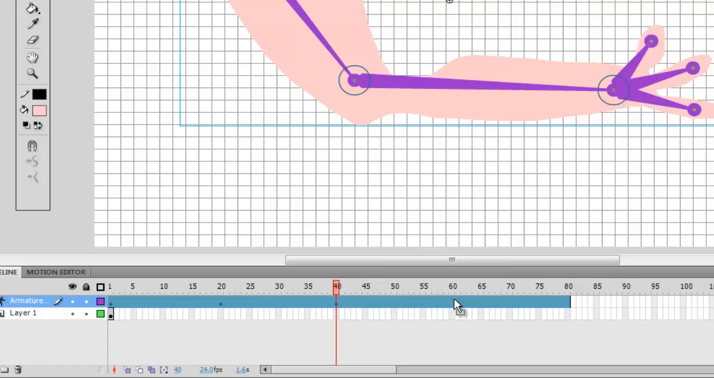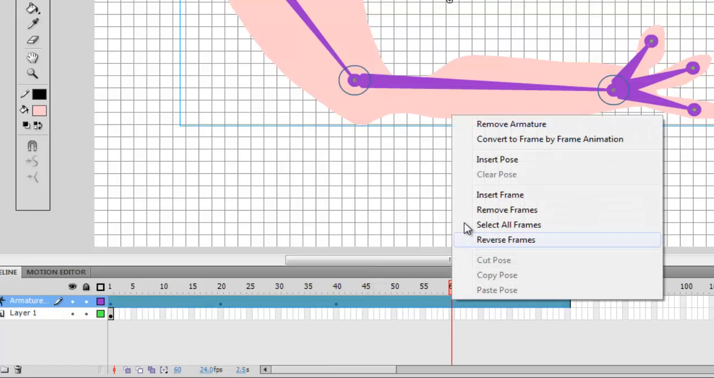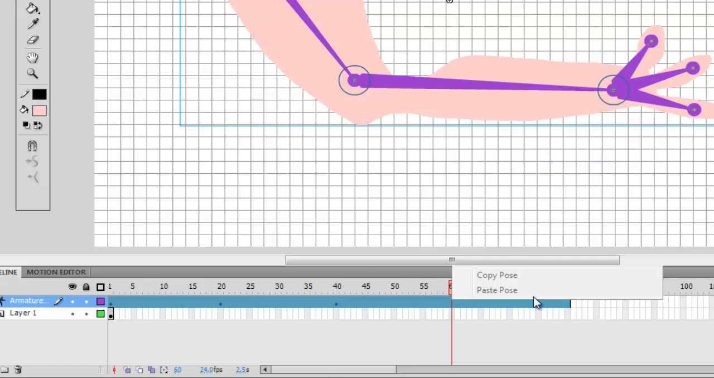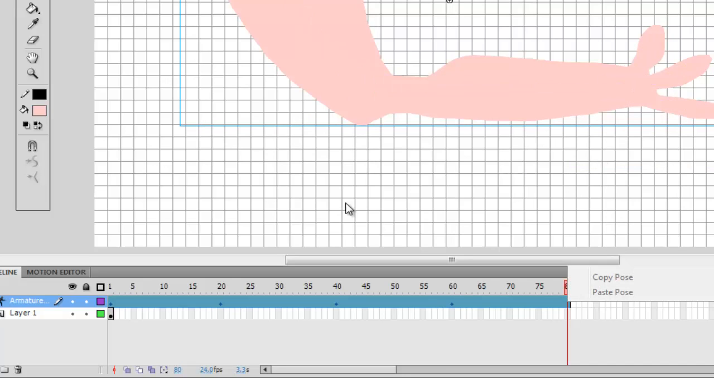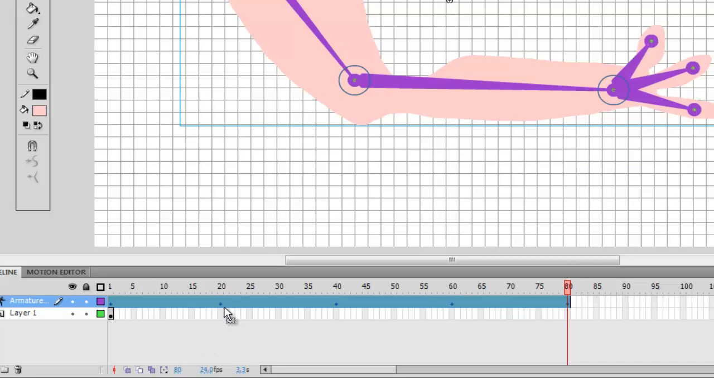Go to cell 60, insert pose, and last but not least, the last cell, insert pose. Okay, so I've inserted these things at 4 points, frame or cell number 20, 40, 60, and 80. So roughly every 20. The exact cells don't matter. Go back to cell 20.